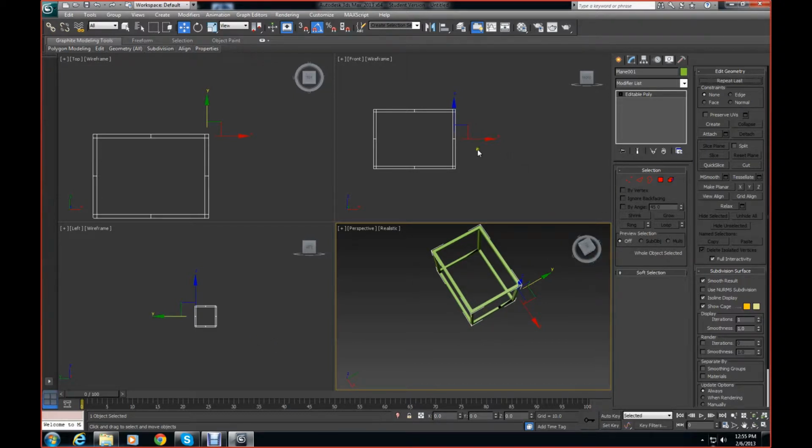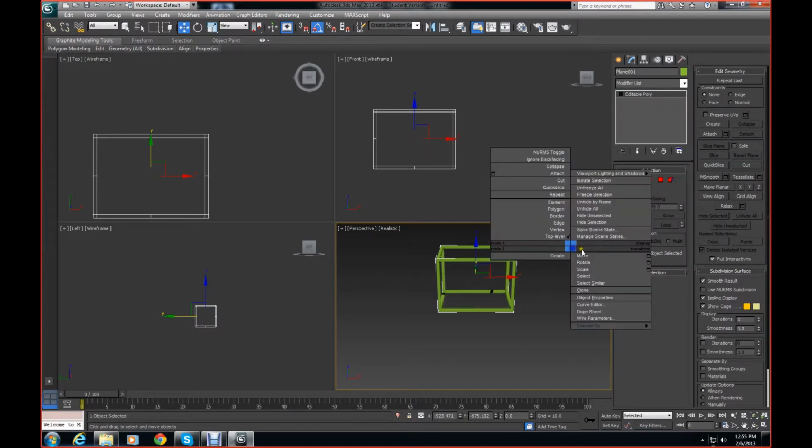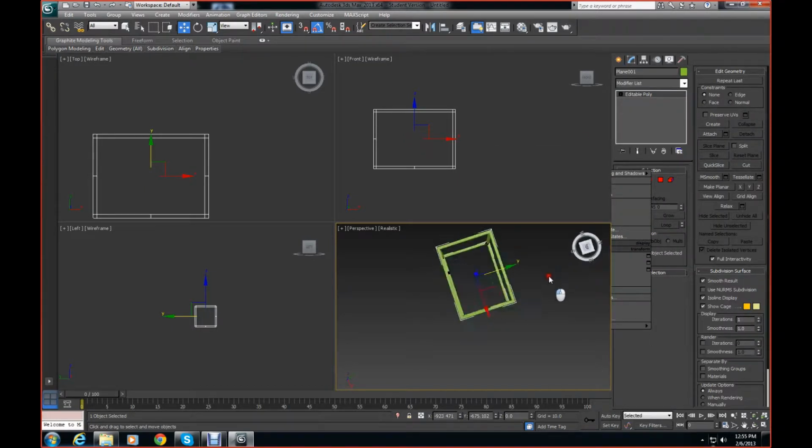So let's take, first of all, if you notice, our pivot point is in a really weird spot because I started off with a plane. So let's go here and effect pivot, center to object, and go back. Now our pivot's right in the middle of this cube.